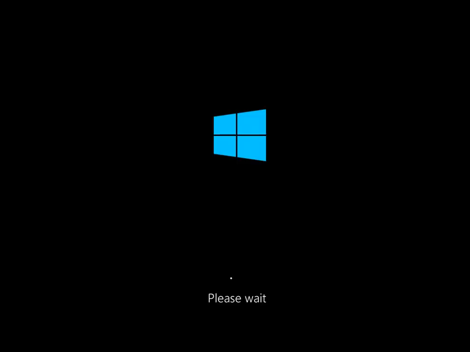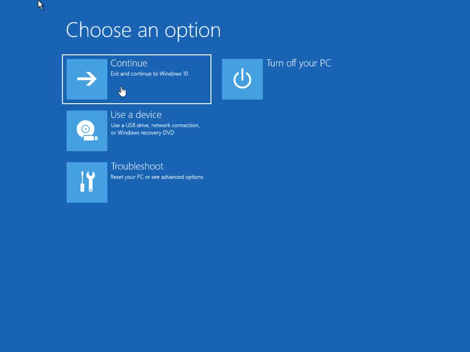If you haven't seen it before, you can get to the command prompt. You can fix your startup. There's a lot of stuff you can do in here. Reset your PC, as we mentioned. Restore from an image. Pretty much anything when you're in trouble. So as you can see, you can continue and exit to Windows 10 real quick.